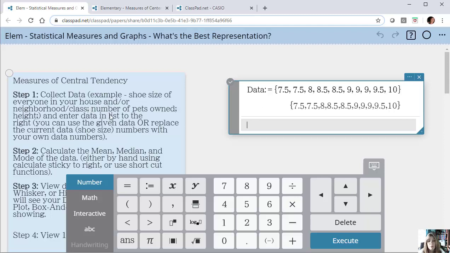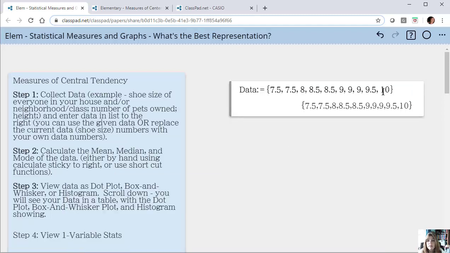I give some examples: ask your neighbors in your house what their shoe size is, or you could change the data to numbers of pets owned by people, or the height of everybody. Whatever their data is, they can collect it. And I want to just quickly show you this data is in here. They could use that if they want. I've entered the data and it's created my list.